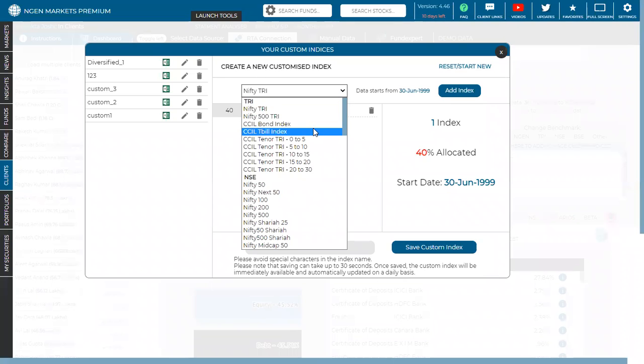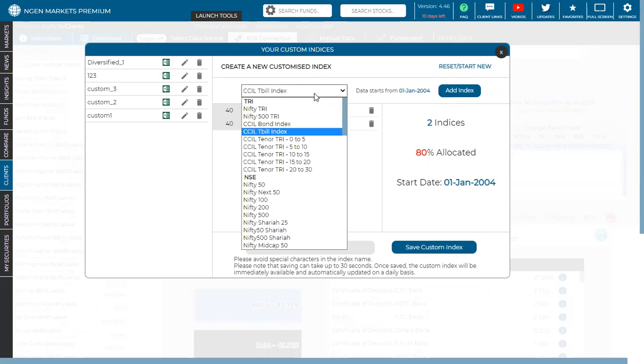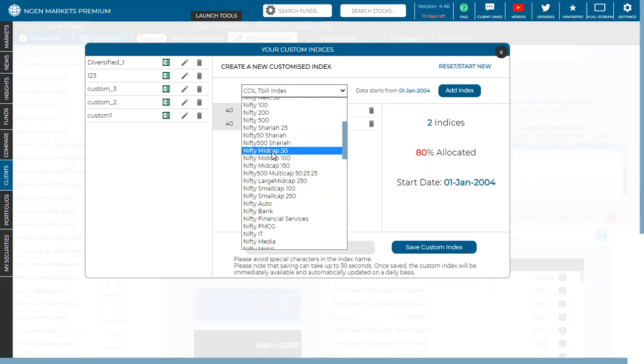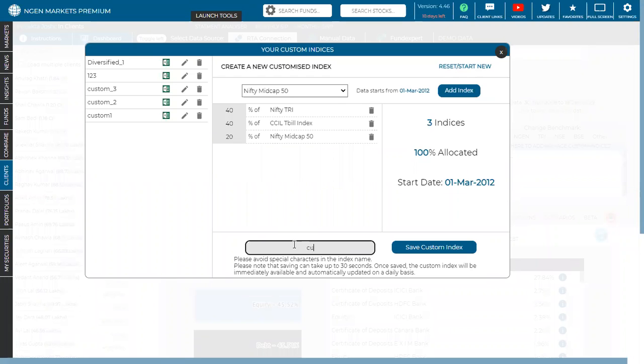Let's just go ahead and add in a CISL T-bill index. Just choose the index you would like to add. Just click on add index and allocate accordingly. Let's say 40%. And then you would like to add, let's say, a mid-cap index. So a Nifty Midcap 50, just do that. Just click on add and put in the weightage accordingly. Just name this customized benchmark as, let's take, for example, custom score 1.